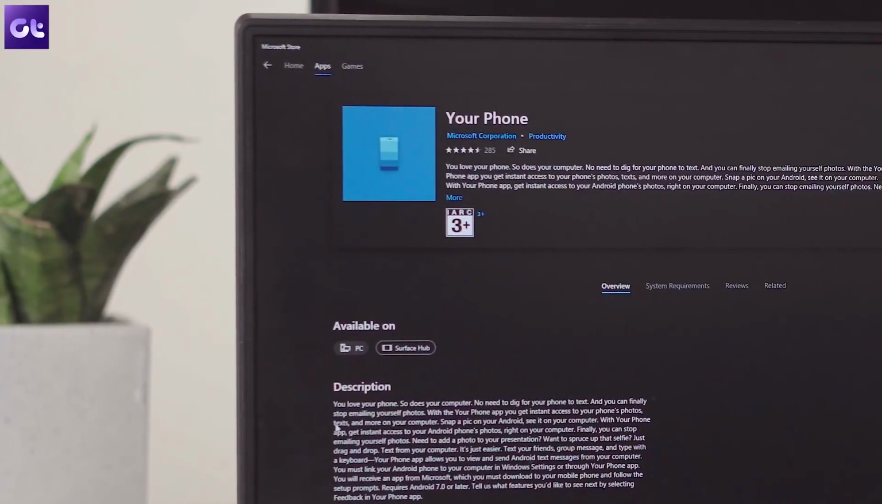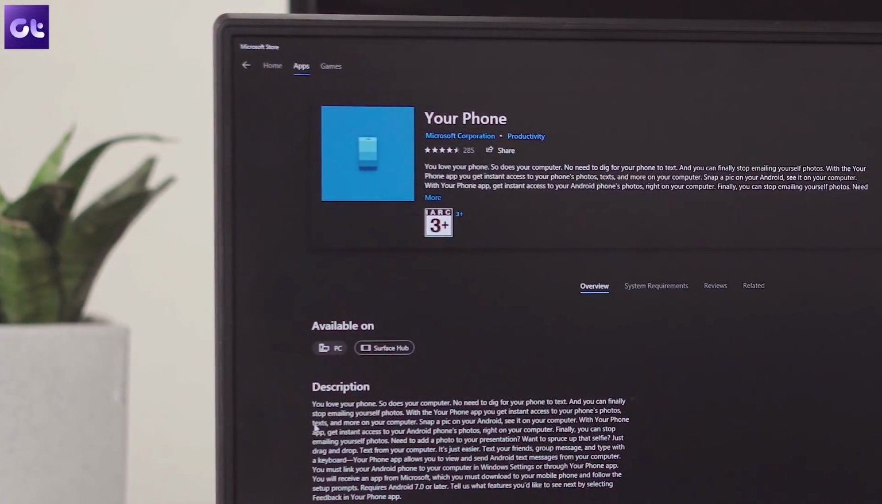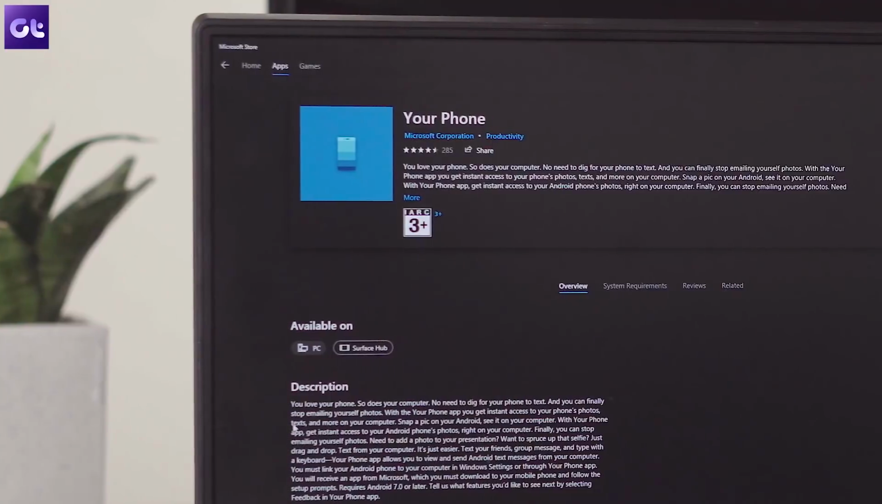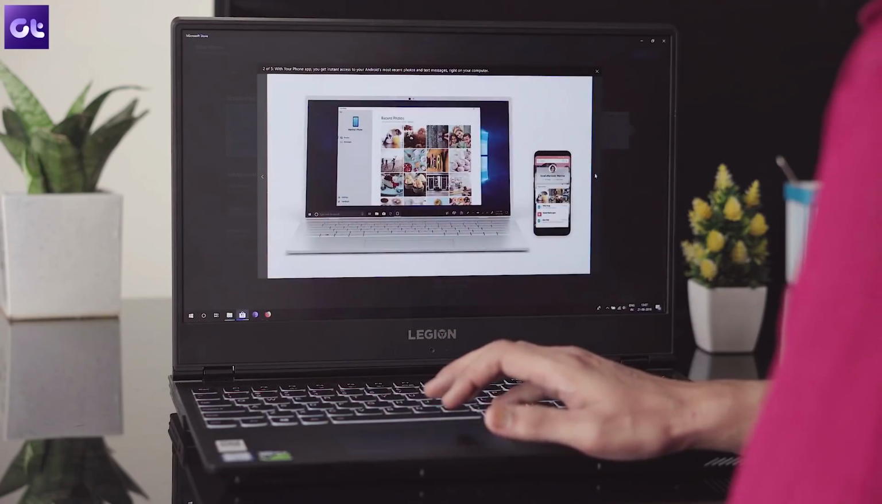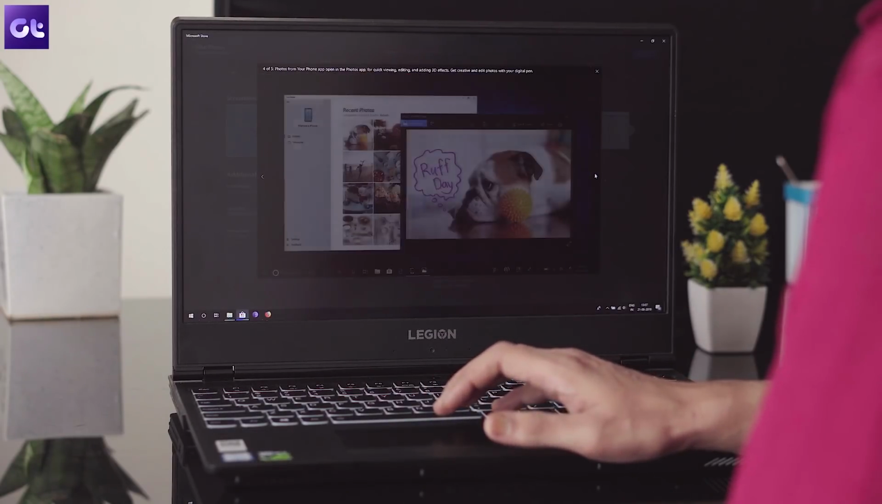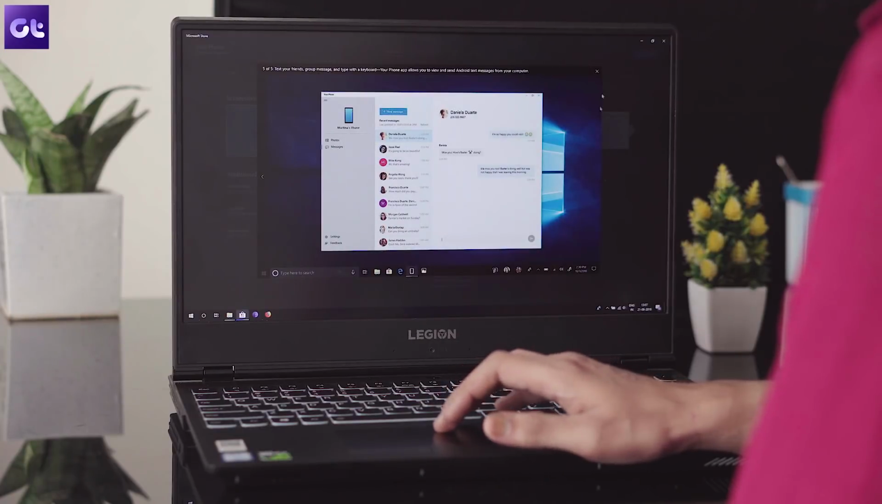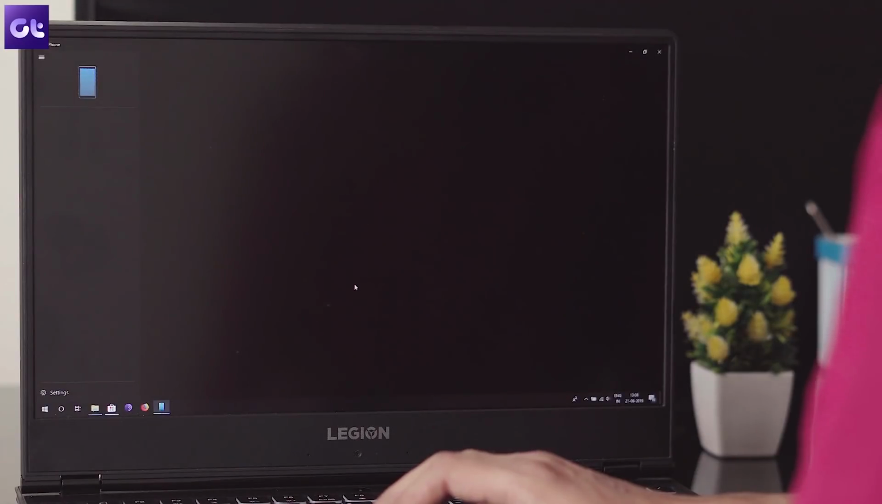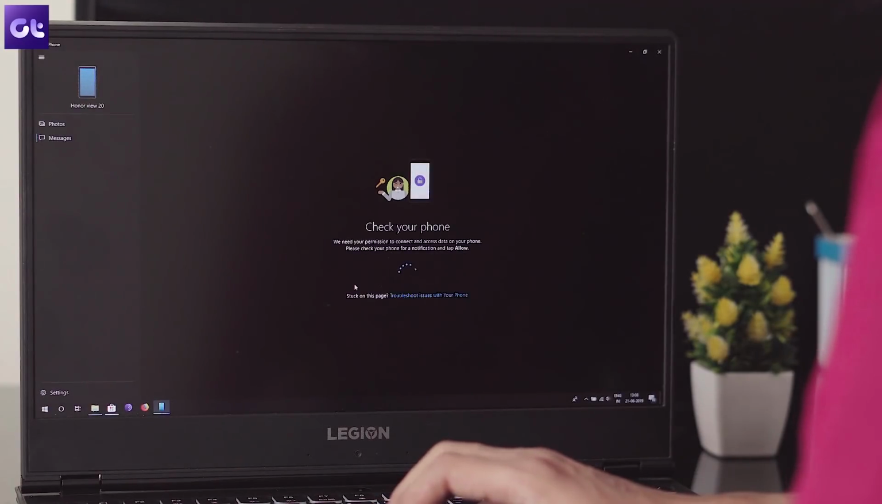Next up, there's Your Phone, a handy little app from Microsoft that lets you seamlessly connect your Android device to your system and get instant access to notifications, files, and more. It's definitely a must-have for all of you who are rocking an Android smartphone. Sorry, iPhone users, this one's not for you.